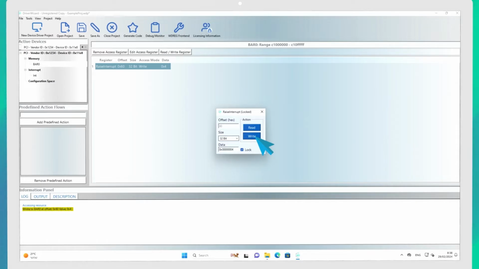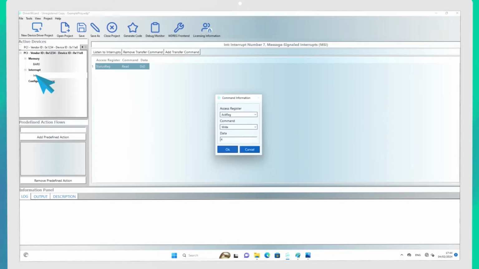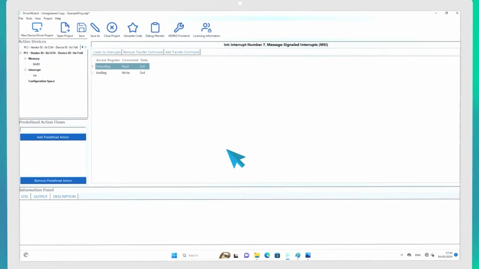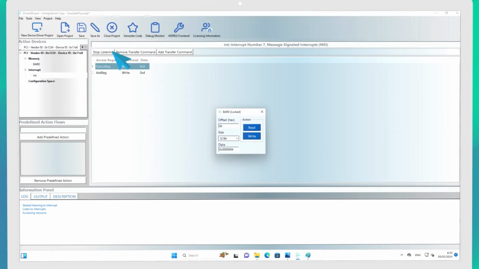Handling interrupts is easy. Simply select an interrupt resource and edit it. First, define transfer commands that will read the interrupt status and clear it. Then use the register you created earlier and set a value for the interrupt clear command. Let's start listening to interrupts by pressing the Listen to Interrupts button. Now let's raise an interrupt and watch the transfer commands being performed. Keep in mind that before attempting to listen to level-sensitive interrupts, such as PCI interrupts, you must define the hardware-specific commands for clearing the interrupt.